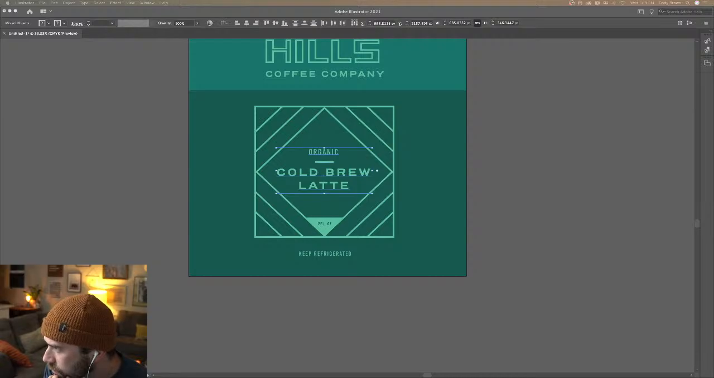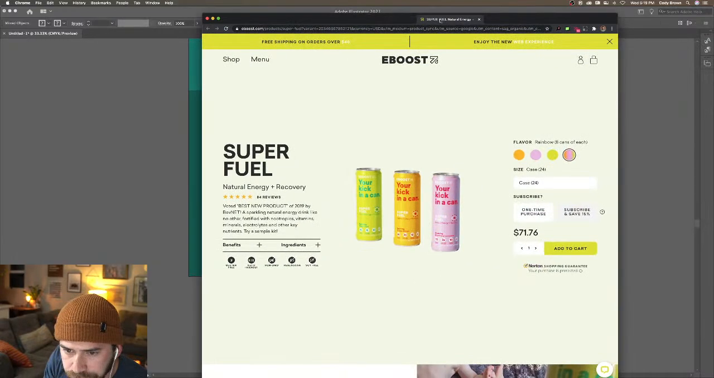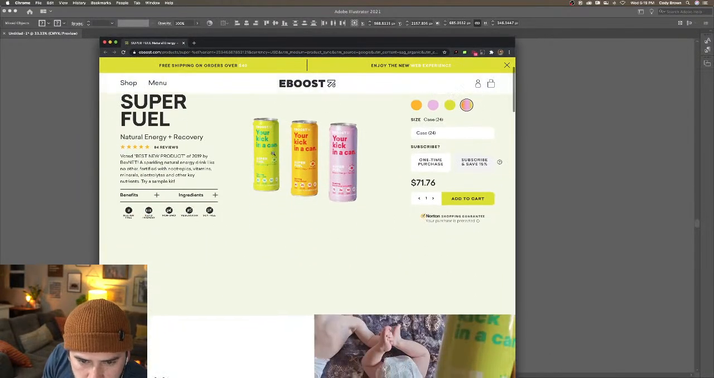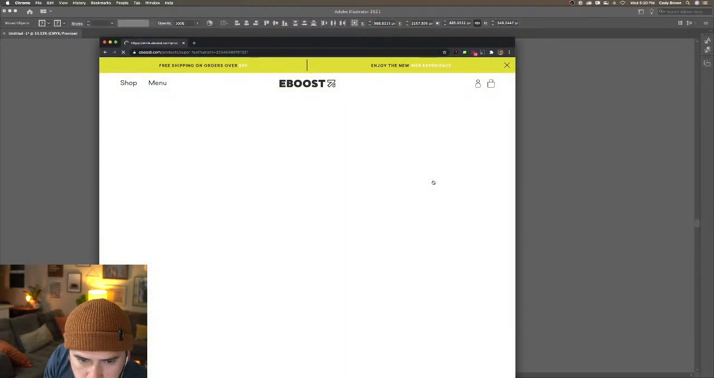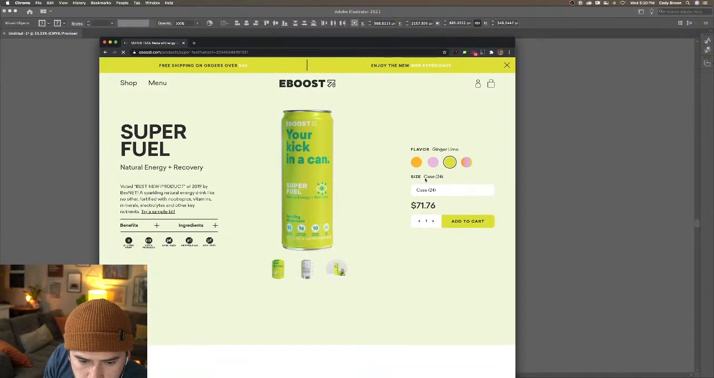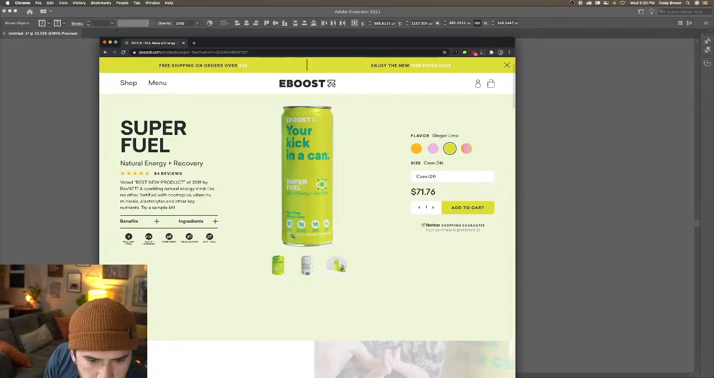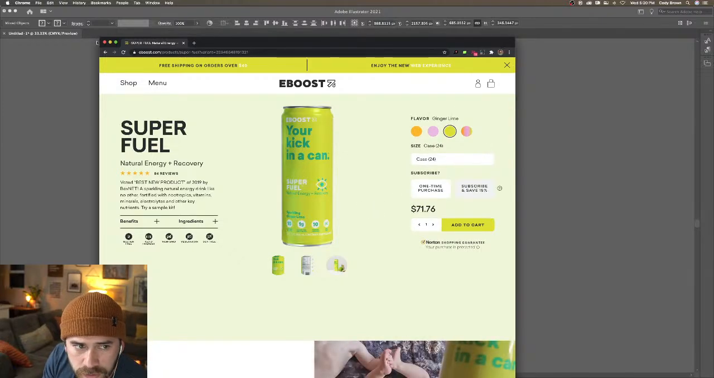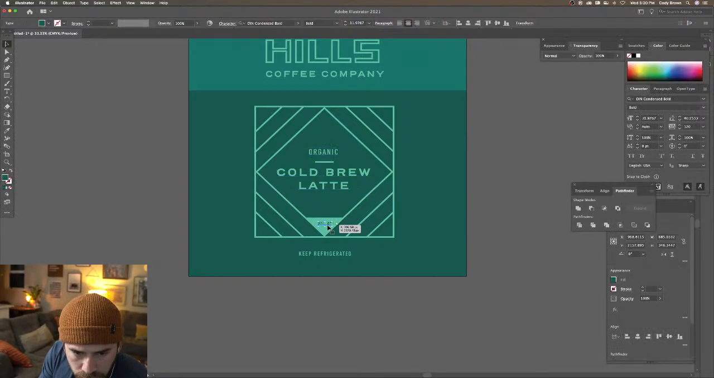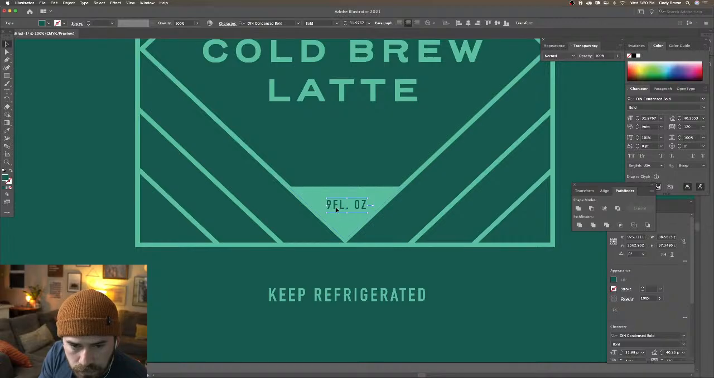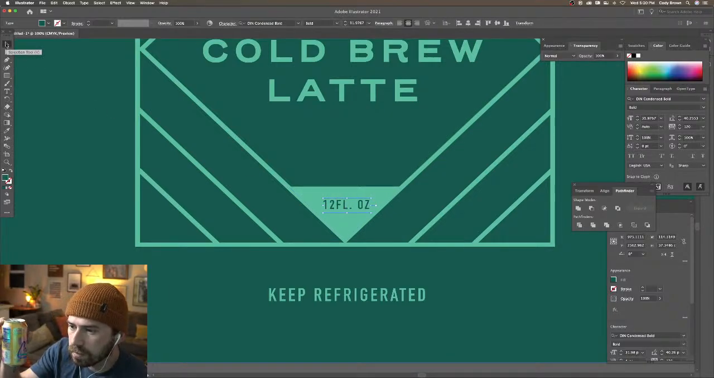Look at this super fuel I just found. It's pretty sweet. I like their branding. So, okay, what's the size of these? 12. I guess it is 12, yeah. You were right. Who was that that said that? Diego, yeah. Good call. So, let's put 12 in there. I think I like the taller ones more than this size.